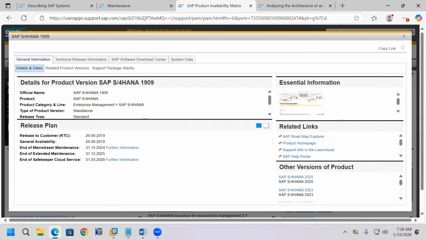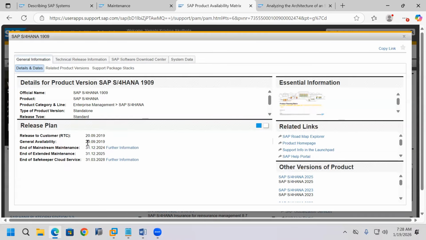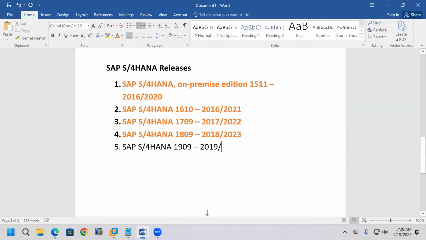SAP S/4HANA 1909. In which year? In 2019 it is released. 2024, it is also the same. 2024, it is also expired.